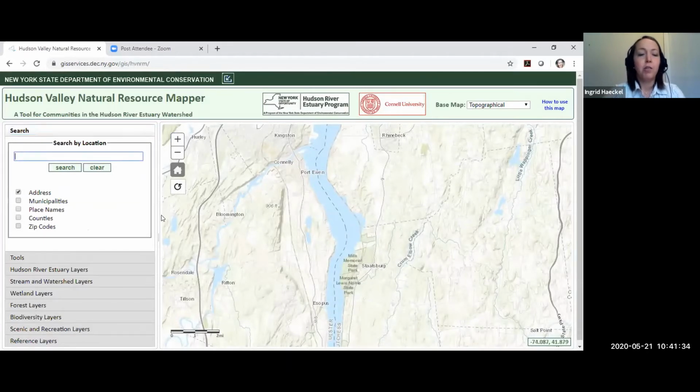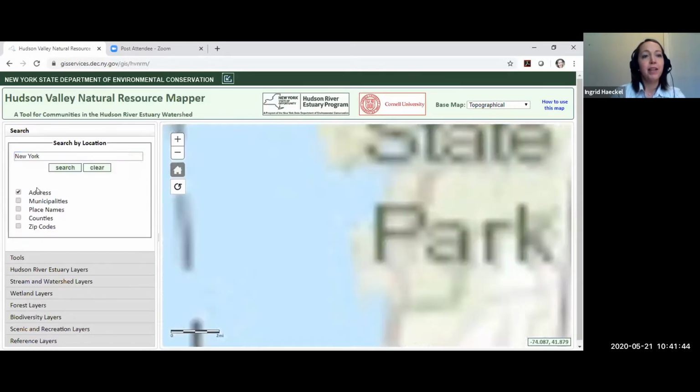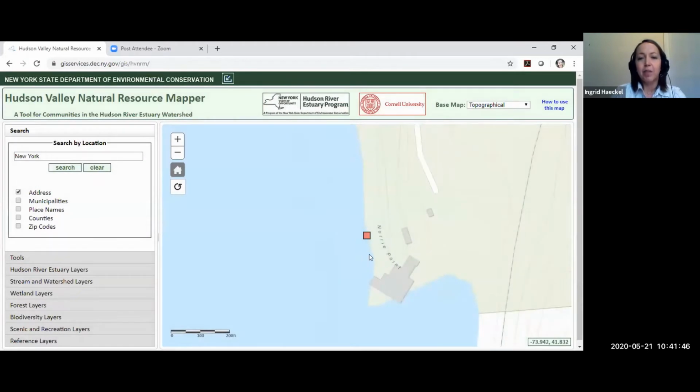So I'm going to zoom in to Norrie Point, and I'm just going to search it like that. And you have to click on one of the responses, and this isn't very intuitive here. It doesn't actually pull up the address, but it works. And it recognizes this as a place, and that red dot is indicating the location of that address. So you can clear it to get rid of that red dot.